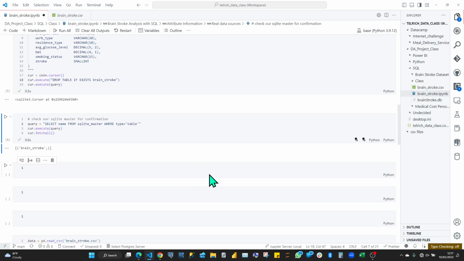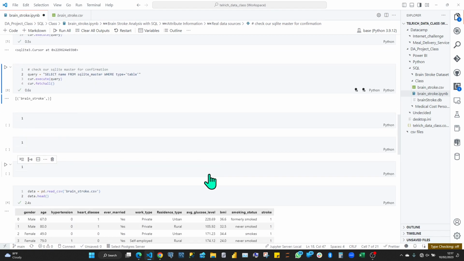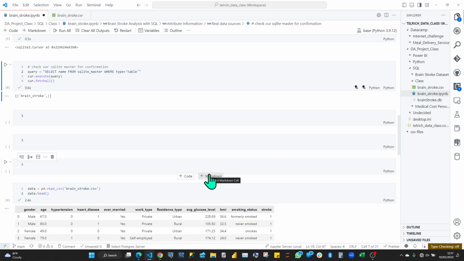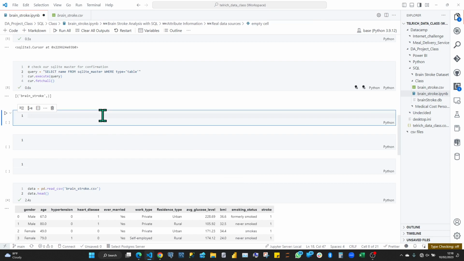So we now have our database and we have our table, right? So our table currently is empty. So we need to load the data, this CSV file we see down here, we need to load it into our table, okay? So if you want to really see that the table is empty, you can write a query to do that. So you say query is equals to select all from brain stroke.